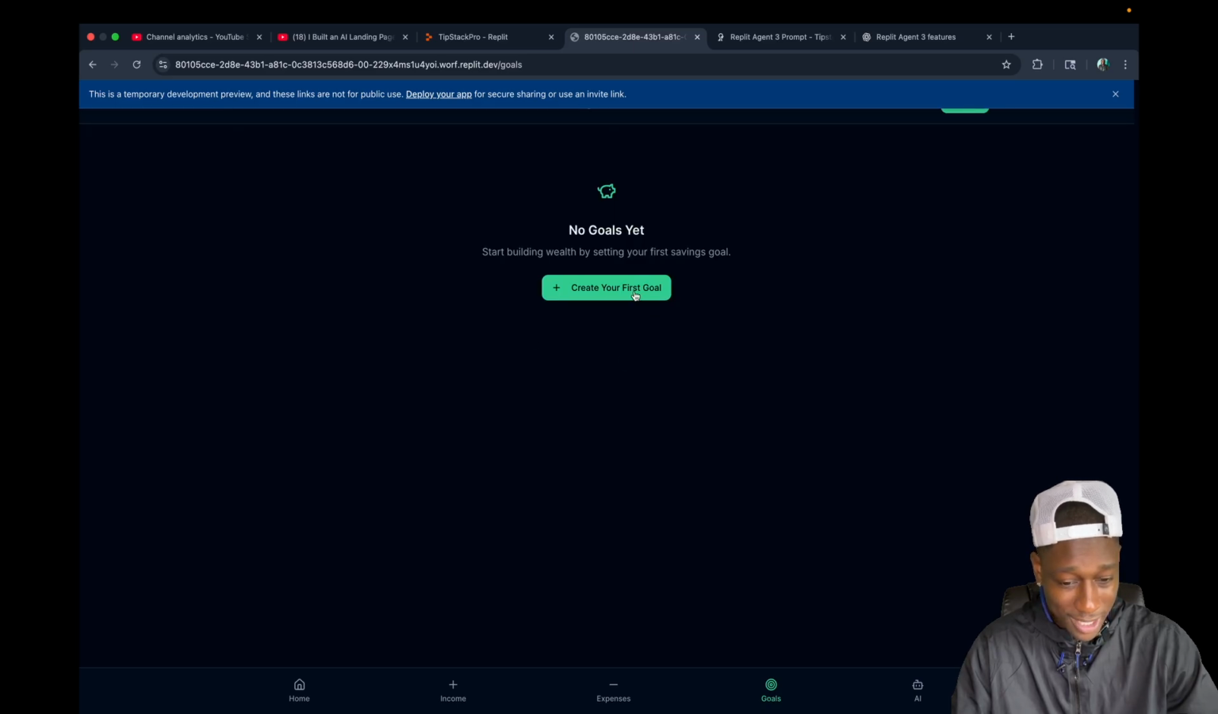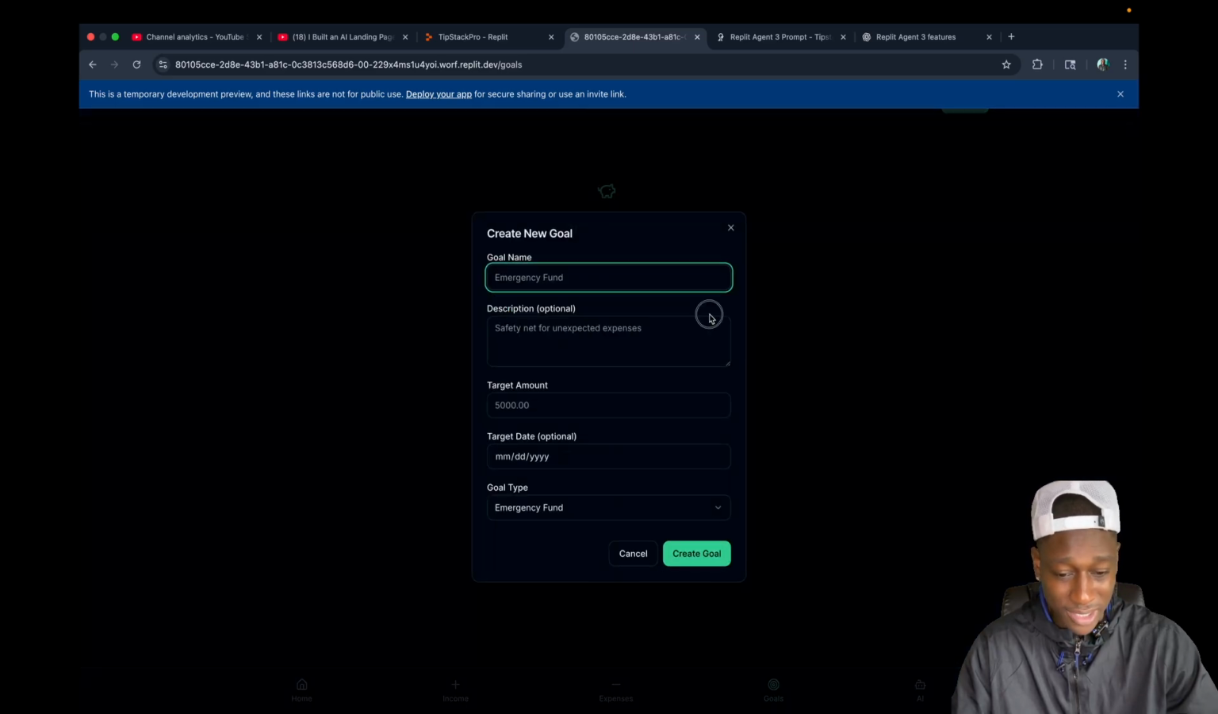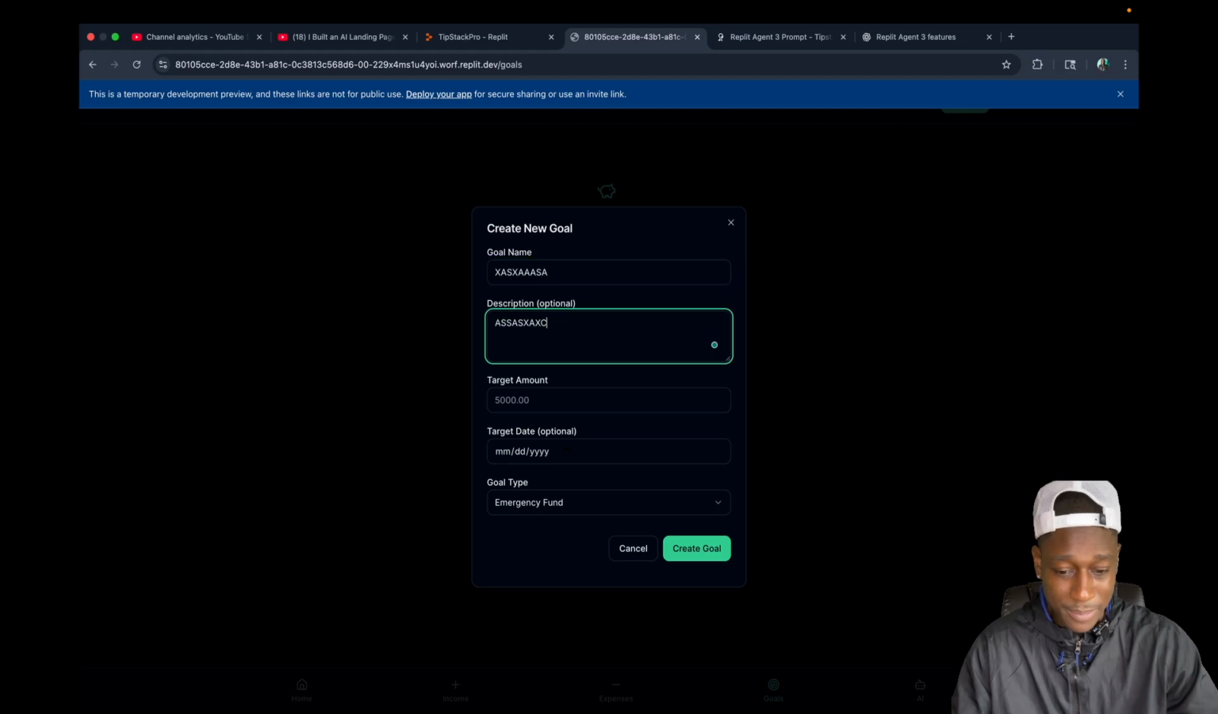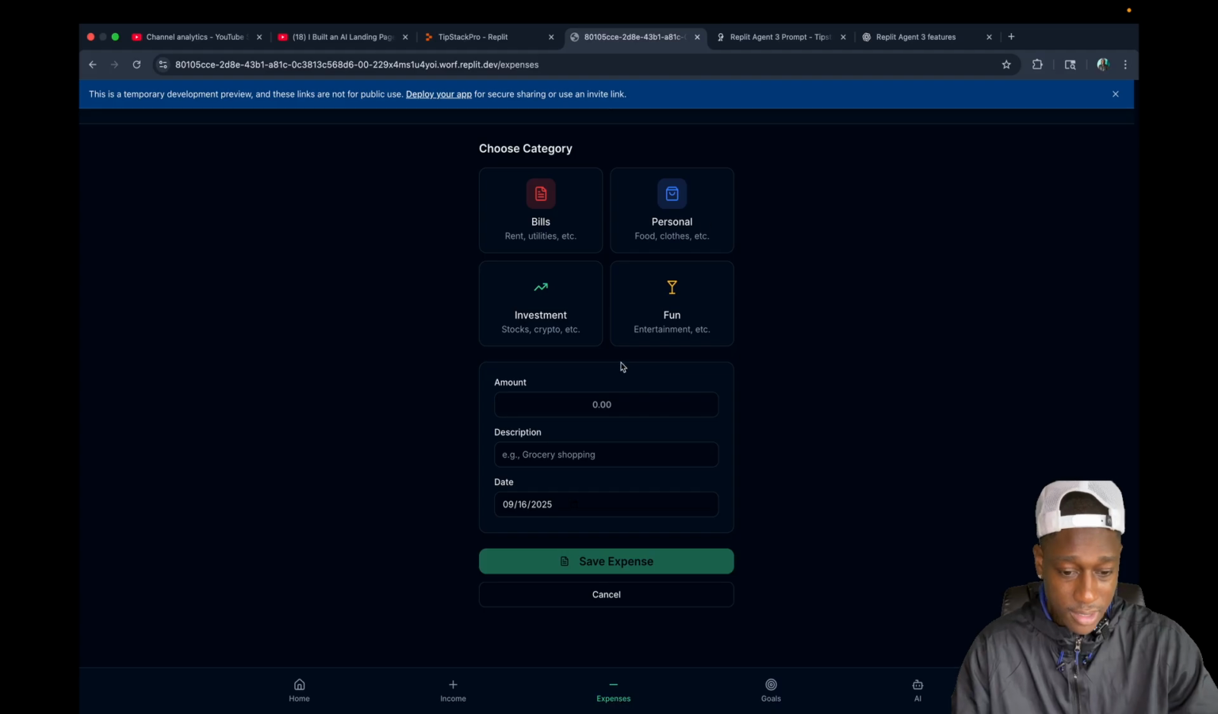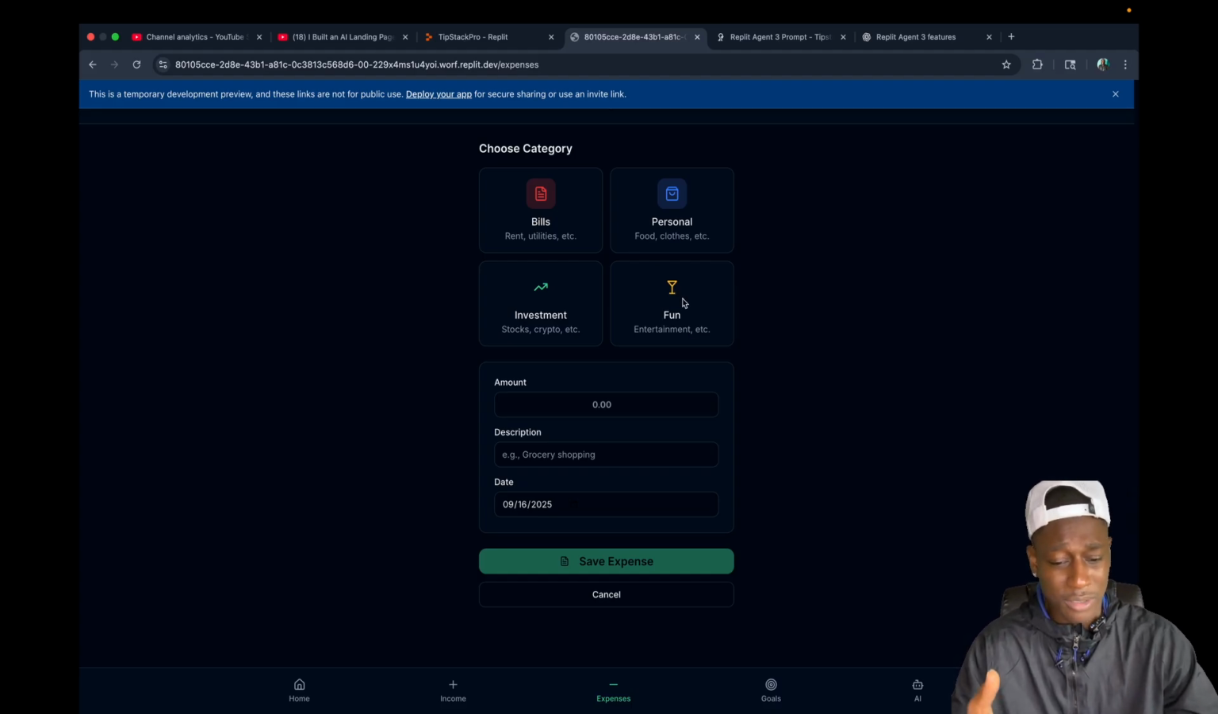Thinking, no goal set yet. Create your first goal. Look at that, it's already ready to go. I can just type in there what I want to do, create my goal. Let's go to expenses. That's the expenses tab. You saw what we did. Look, investments, personal. They already made these things for you that you can already use right out the gate.